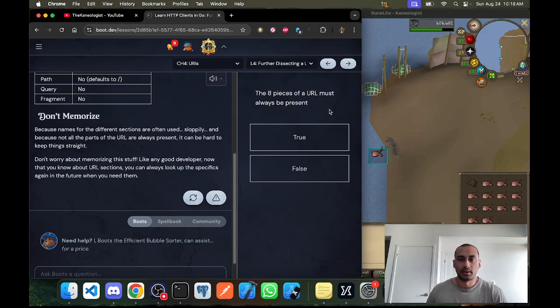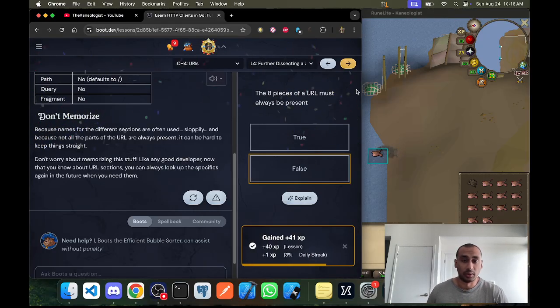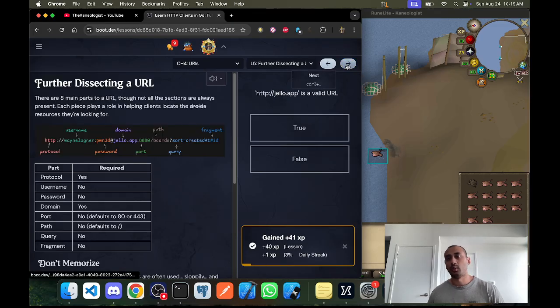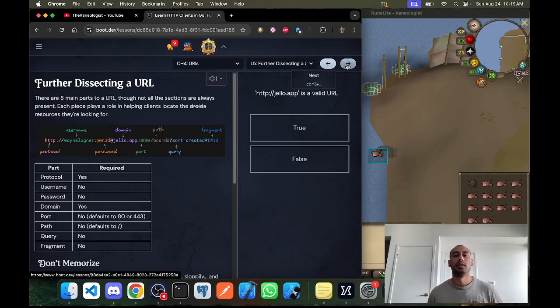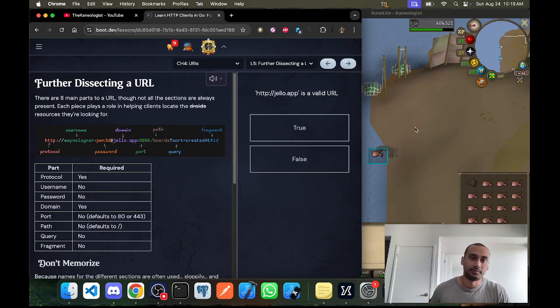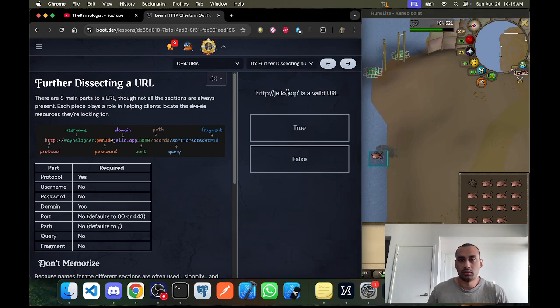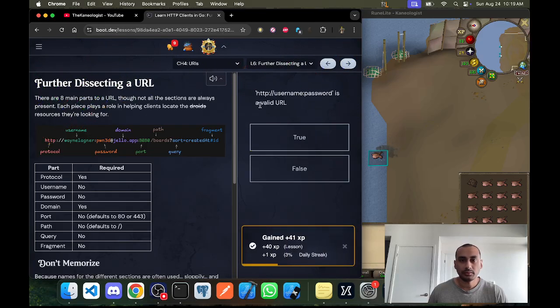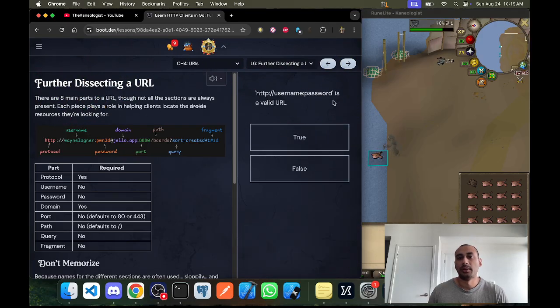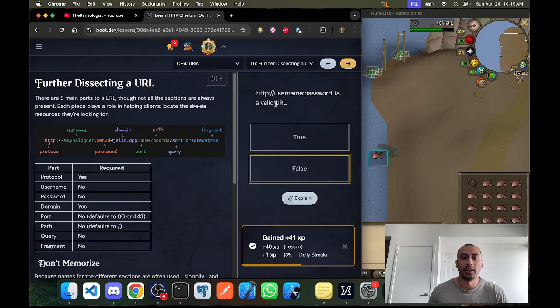Quiz: all 8 pieces of a URL must always be present. False. You might not be querying for something. You might not want to expose the username and password. You might not have a different path. It might be a single page application, right? So there's always different ways to do things. Is a valid URL true? HTTP with a username and password, a valid URL? False, because there's no domain name. You have to have a domain.